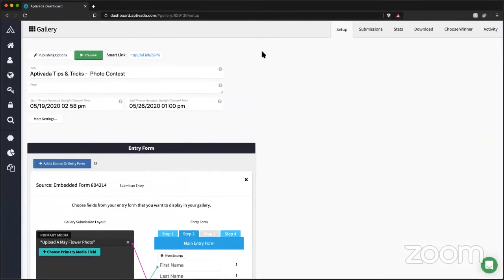Okay, so that's setting up a gallery. There's different ways that you can run a gallery. You can submit your own photos internally and have people vote. So let's say you wanted to use the gallery as kind of a polling feature. If you don't want to use our poll app for that, you can use the gallery to poll people.